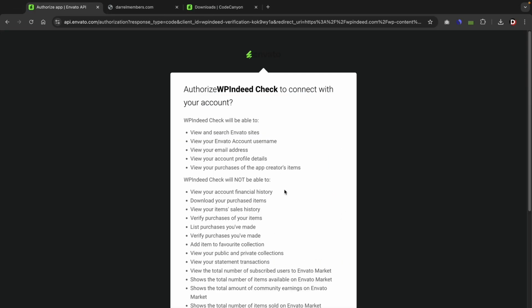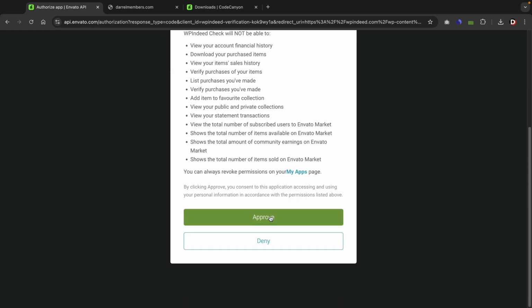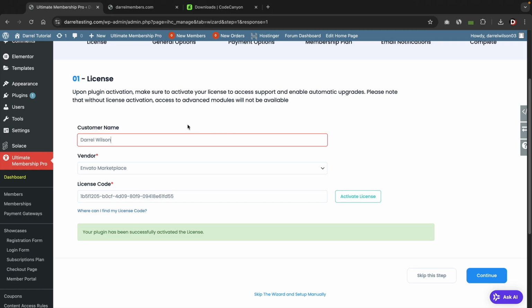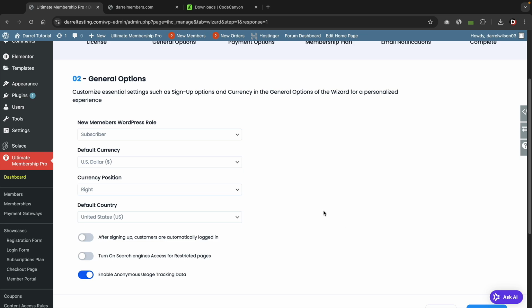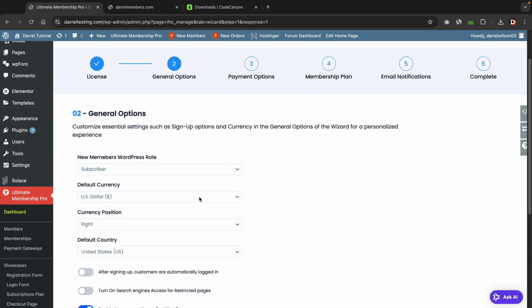Okay, next it might prompt you to this API authorization. Go ahead and click on approve. All right, so our license code has been activated. Here at the bottom, I'll click on continue. So now it's just going to ask us some general setup questions. We should go through this really quickly.